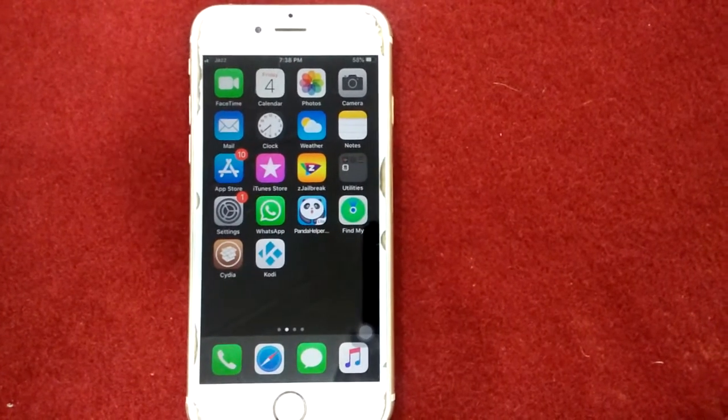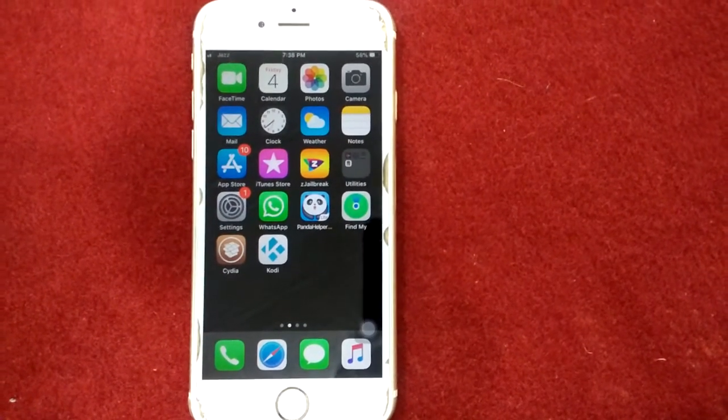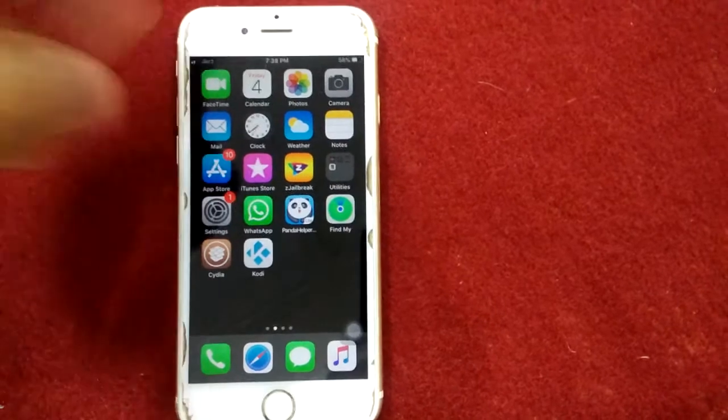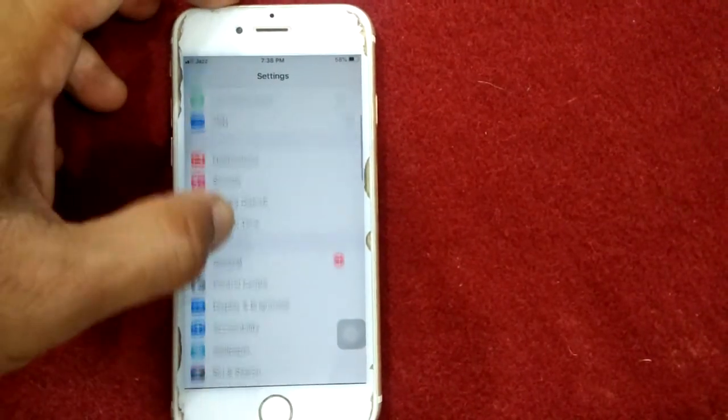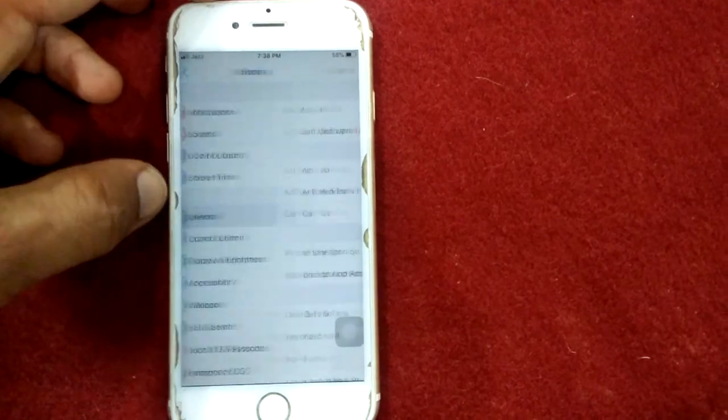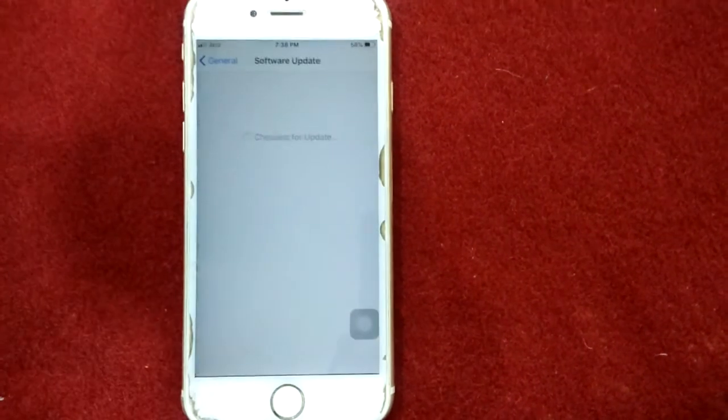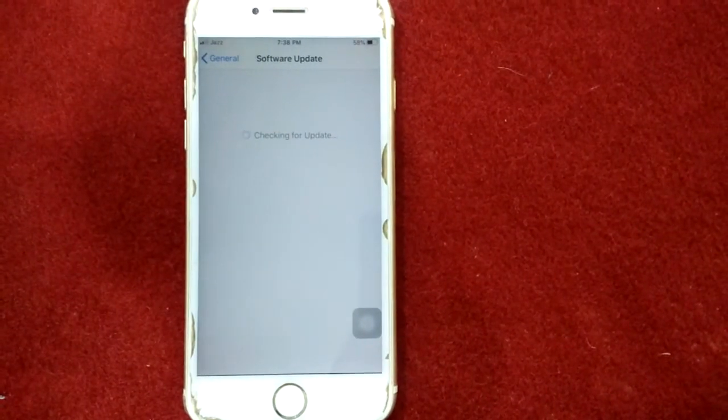Solution number three. Check for software update. To check for a software update, launch Settings, then connect to Wi-Fi. After that, go to General, tap Software Update, and update your iPhone if available.